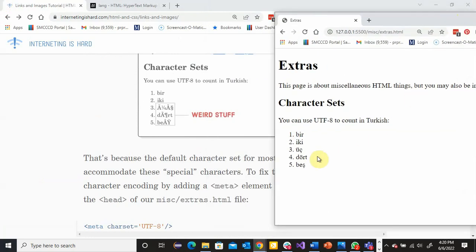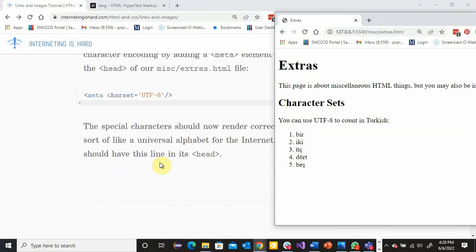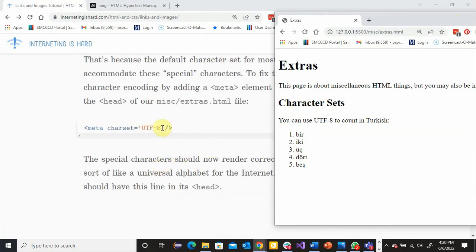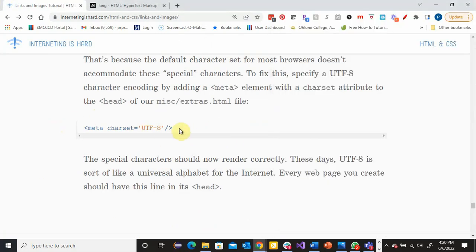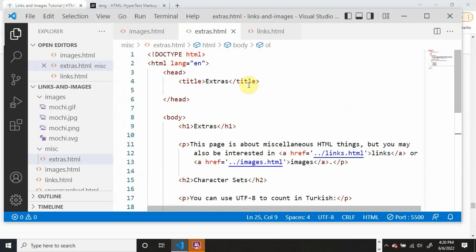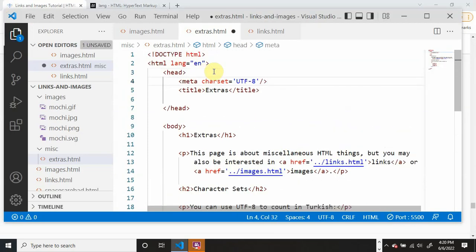But that's not what we're seeing here. We're actually seeing them shown correctly. And that's because this UTF-8 charset is now the default for HTML5. However, it is important to be familiar with it, to know what it is and where to put it. So I'm going to take this code and put it here. This is information that helps the browser know how to interpret what's in the content in the body.